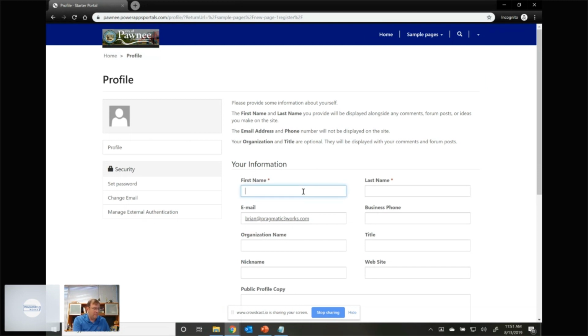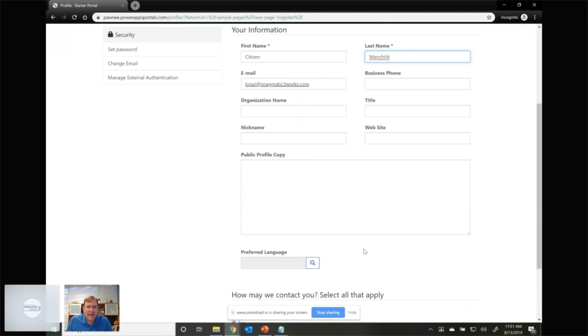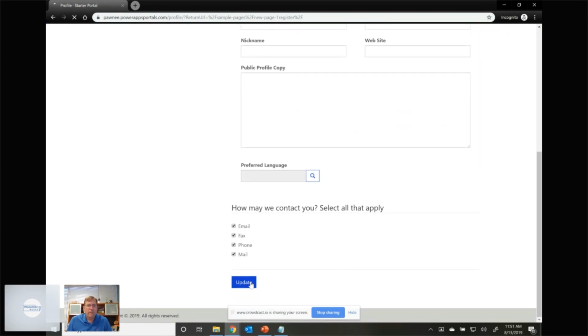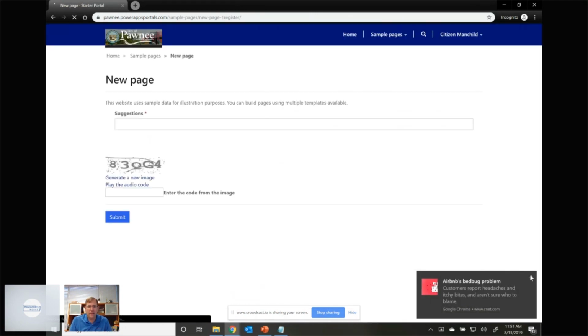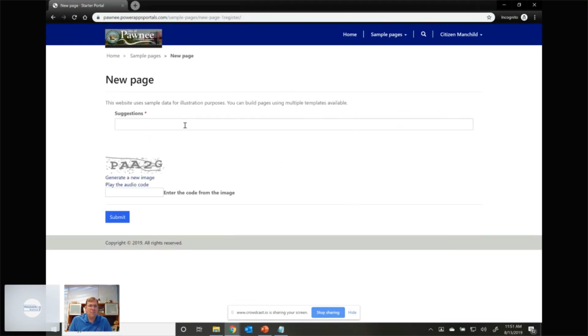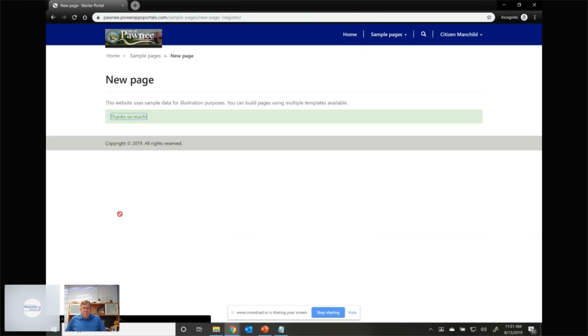So I can put my citizen in here, citizen Manchild. There we go. And I then can hit save. And it has things like making sure the person is all working and all. And now I can put my suggestion in here. So I'll put my suggestion, and we'll see that now in place as well. PAA2G. All right, cool. So now I log the fact that Brian Manchild has done this. Now I can do extra security built into this as well.